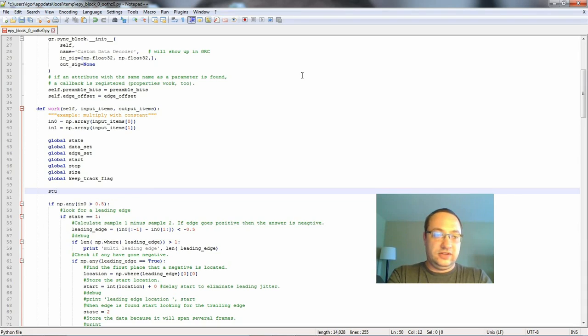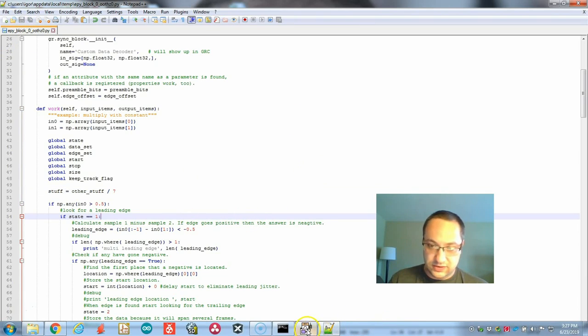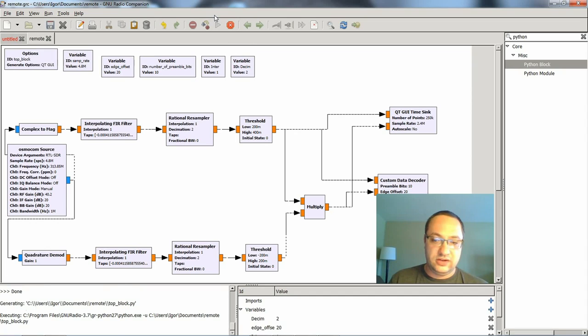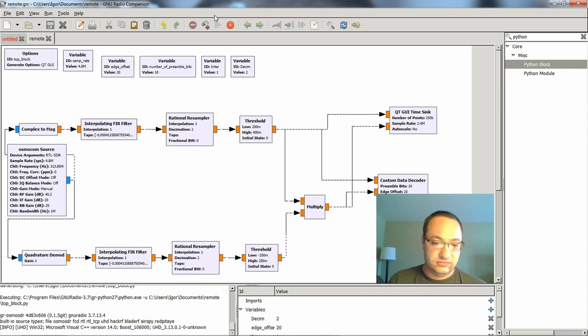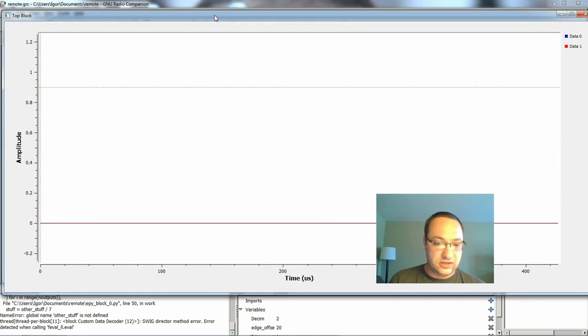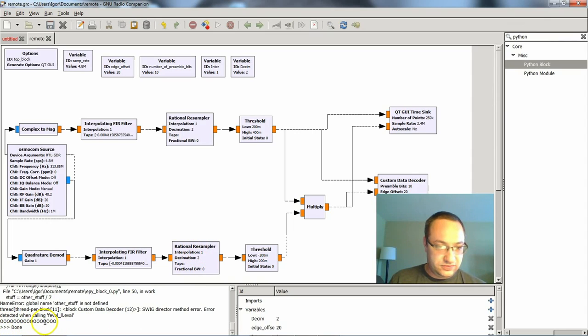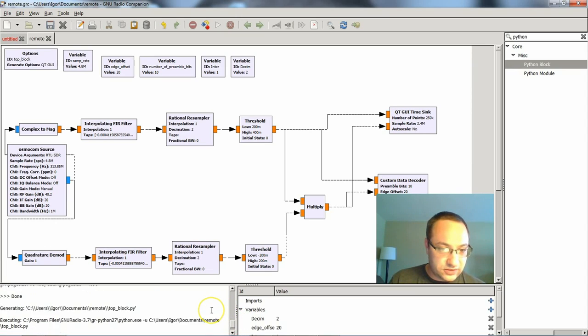Let's see here. Stuff equals other stuff divided by 7. I'm pretty sure that should do a runtime error for me. Okay, so we're not red. We'll hit play, and it should crash. And there we go. I don't know why it does the zeros thing right here. But what you can see is I induced a runtime error.